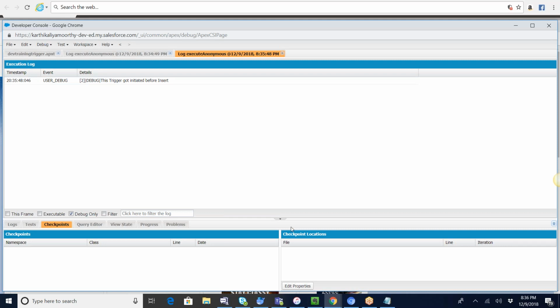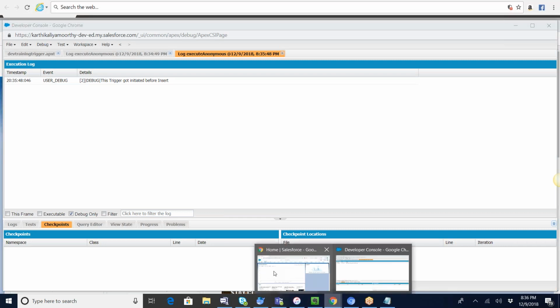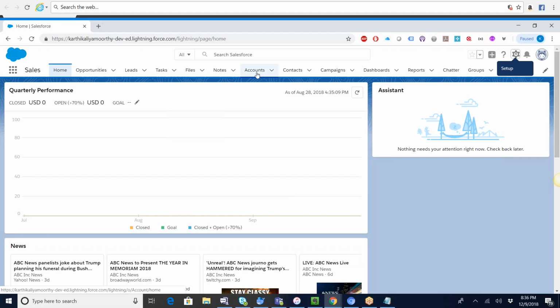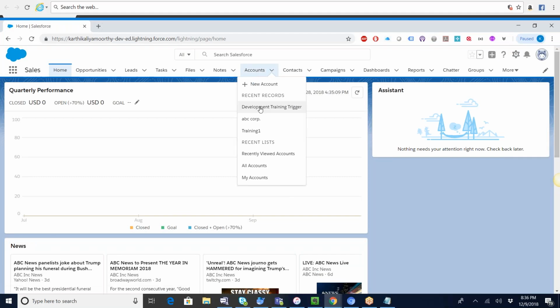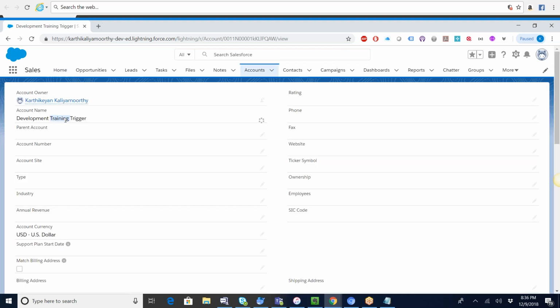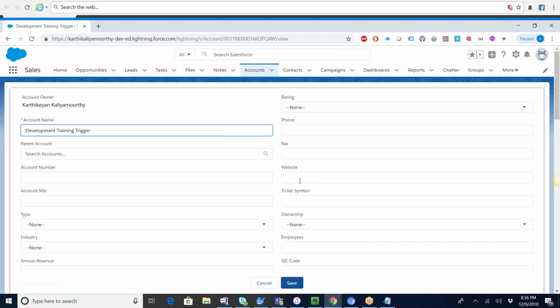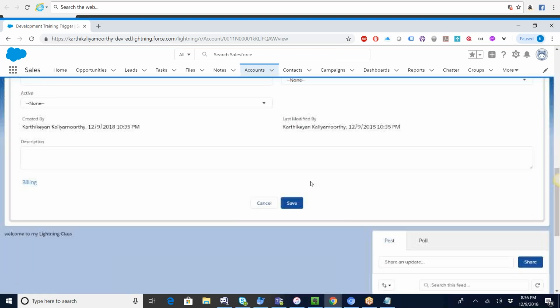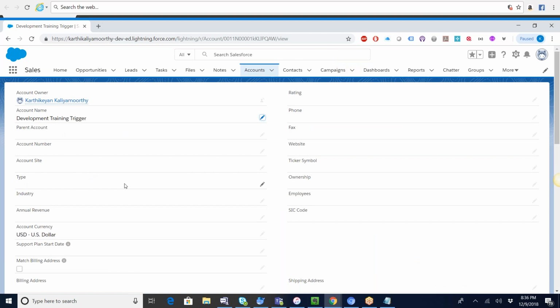So let's go and see now. Did we create an account object? This is the sales app, and the development training trigger is the latest one. See here, this is the development training account that we created, right? Created by and last modified by are system generated fields. So this is how the trigger gets created and initiated when we do database operations like create.